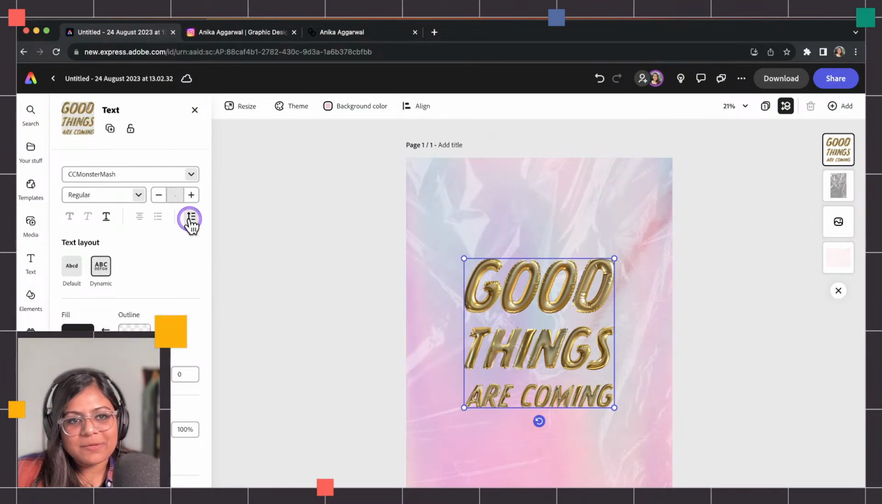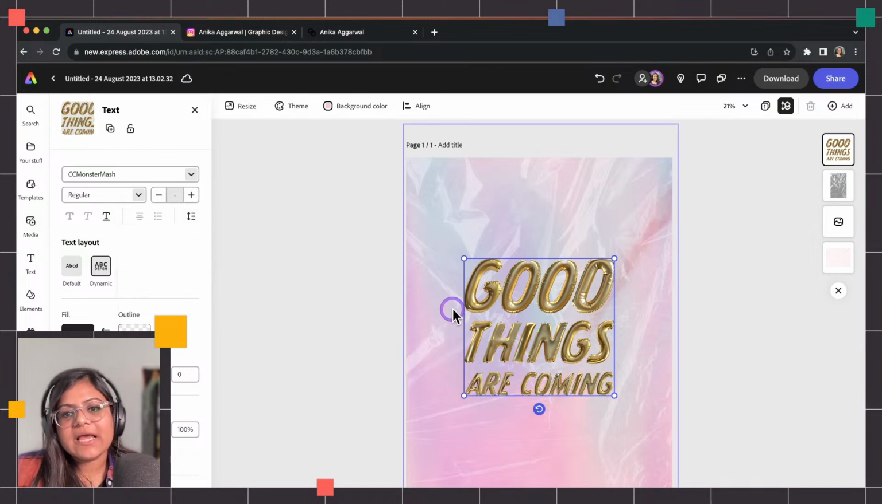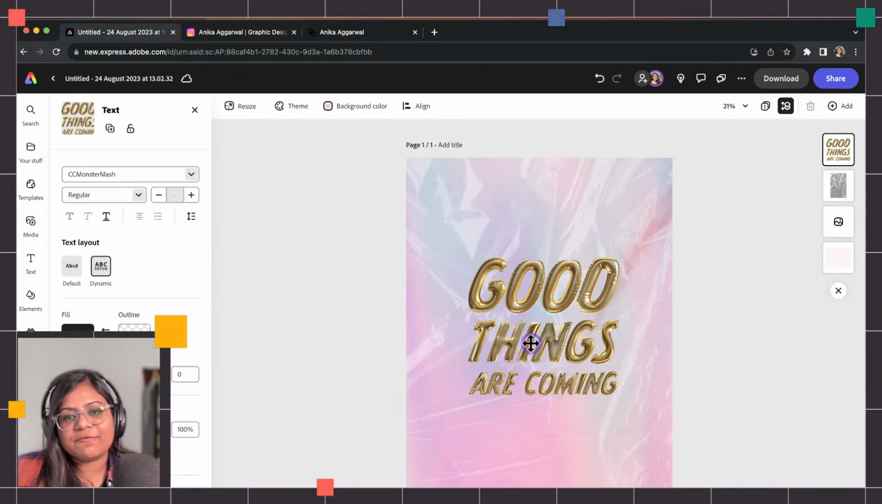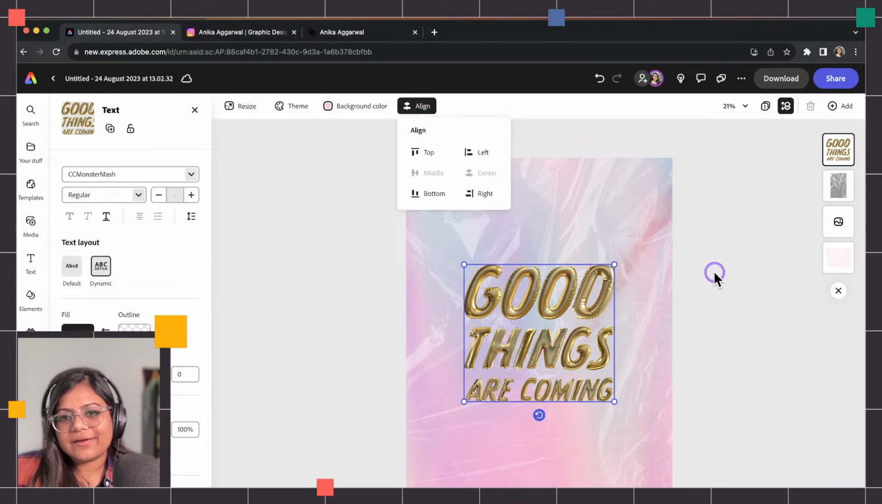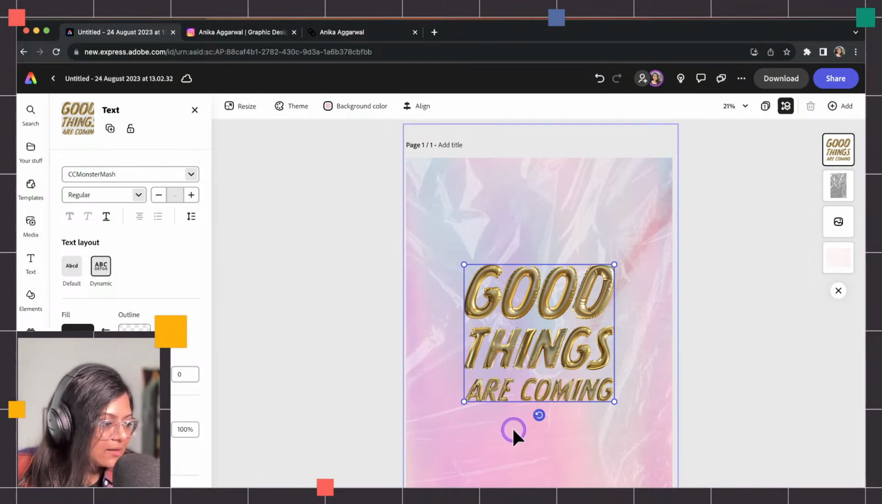Okay, let's just leave this as is and add some animation to it because that's what we're going for, right? I'm going to change the leading a little bit here, so you can change that from the line spacing, and things look a little bit compact. If you don't know how to align it, you can go to align, go to middle and center, and now it's completely center aligned. Love it.